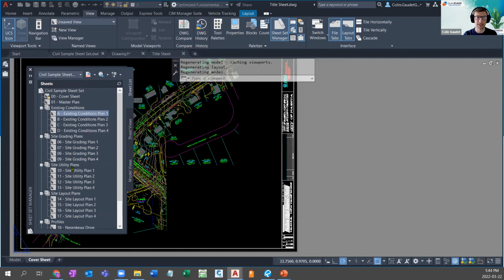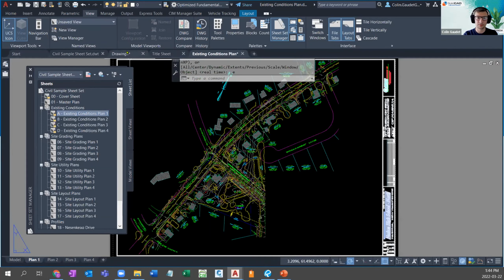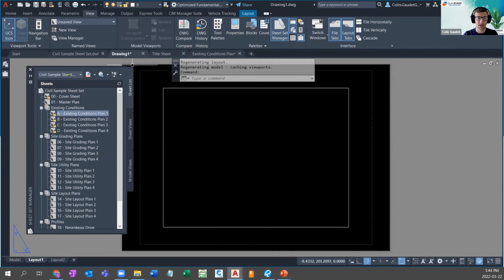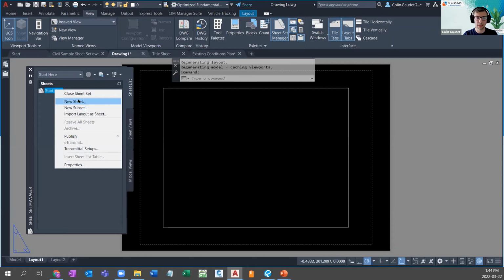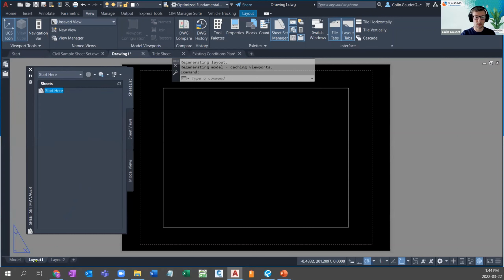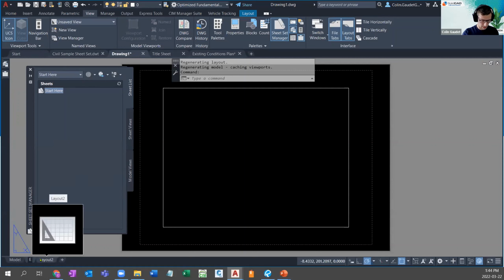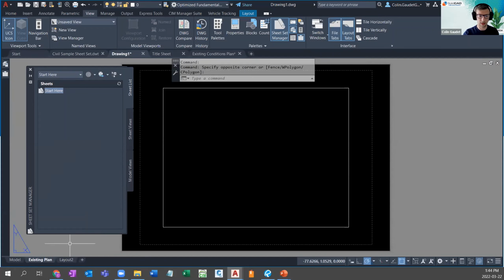Now, how do we get these sheets in here? That's kind of what I started to get into. Let's go back to drawing 1 here. And in fact, I'm going to flip back to my start here, my brand new sheet set. I can right click and I can grab a new sheet, or I can import a layout as a sheet. Or maybe this right here is my existing plan. Well, I could take that and I can simply just drag it in. There we go.